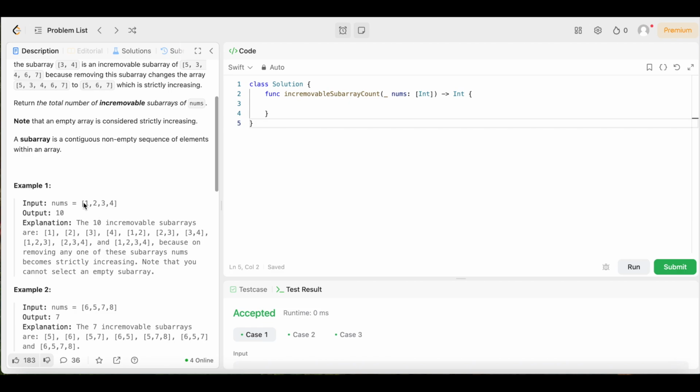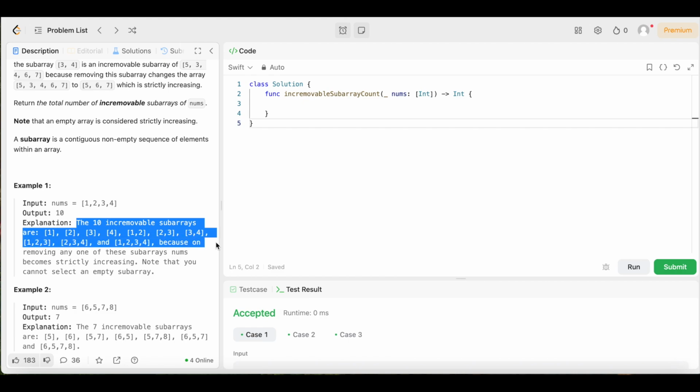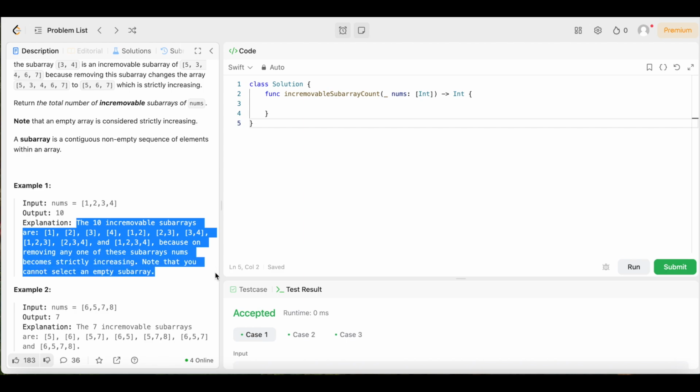So in example 1, we have the input nums equals an array of integers 1, 2, 3, and 4. Output is 10. Explanation says the 10 incremovable subarrays are 1, 2, 3, and 4, 1 and 2, 2 and 3, 3 and 4, 1, 2, and 3, 2, 3, and 4, and 1, 2, 3, and 4, because on removing any of these subarrays nums becomes strictly increasing. Note that you cannot select an empty subarray.